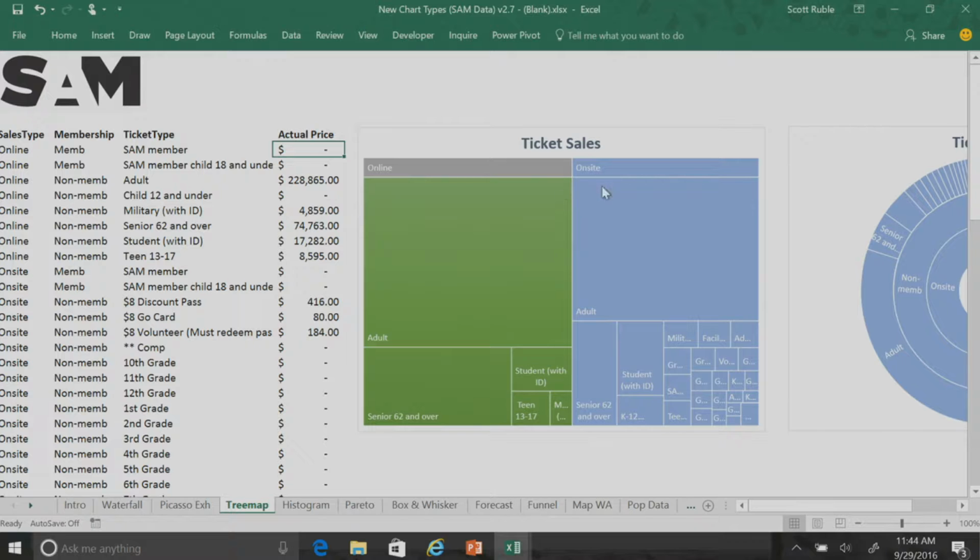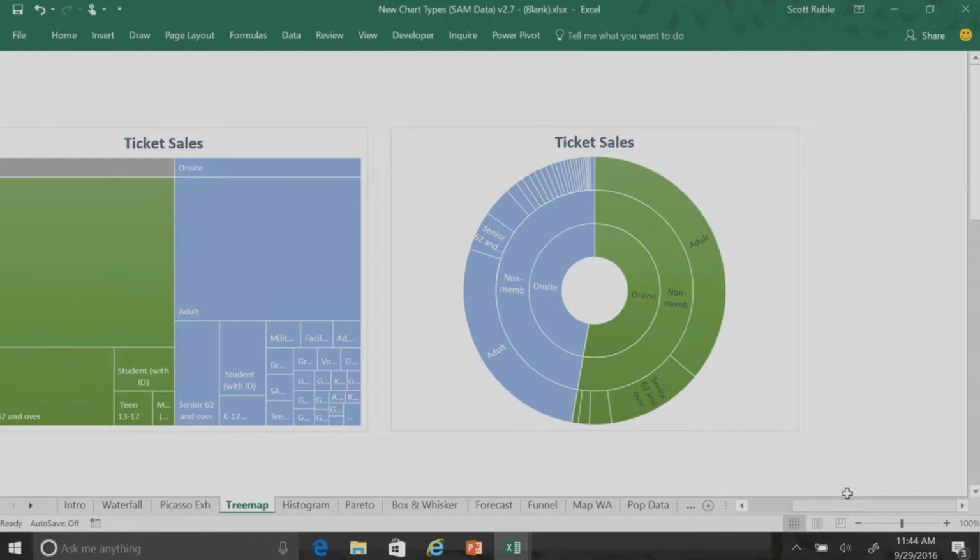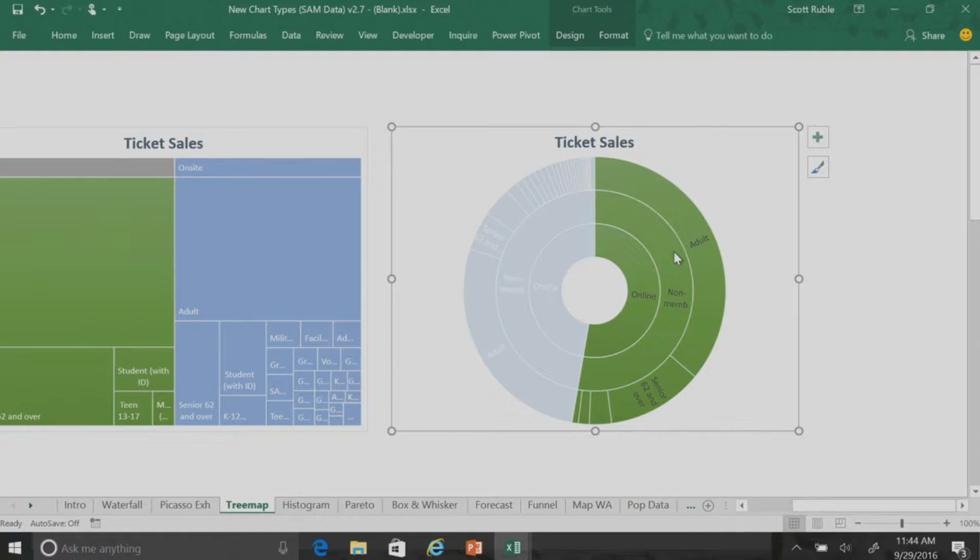Now, with our tree map implementation, currently we only show the parent and the child of those values. And the value, this column here, is reflected by the area of the square. If you want to show the full hierarchy, then you can use the sunburst chart, which is shown right here. So as you can see, we have online. If I click on that, we then have member and then adult.